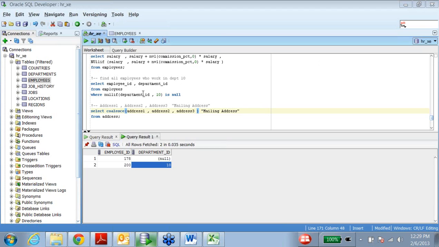Okay, the question is, if all the addresses are provided, I always said if the first address is there, then it will not go to the second address, right? Because this is your primary address. The first expression is always given the importance. If it is not null, then only the second expression is evaluated. If this is also null, then the third expression is evaluated.